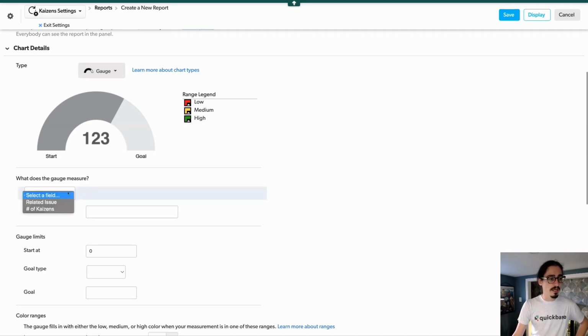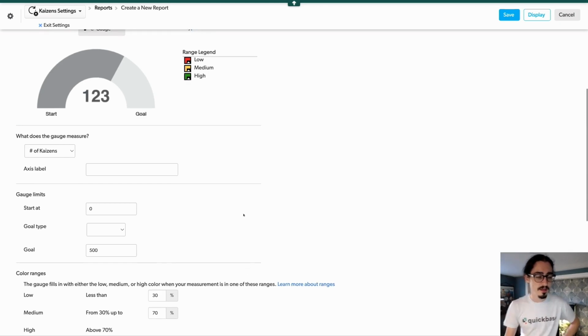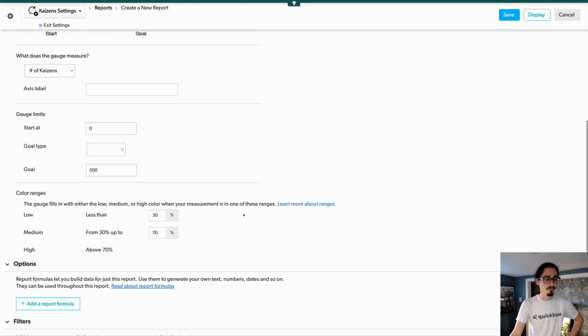So in this case, we're counting the number of Kaizens, really easy. I'm just going to summarize this here. We're going to start at zero, and we have a goal of, let's say, 1,000 Kaizens. That seems really ambitious. Maybe we dial this back and say 500 Kaizens for the year. That's over one a day. Seems great. If we're identifying one thing to improve on every day, we're doing something right.